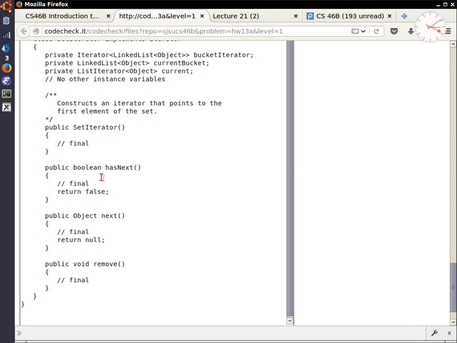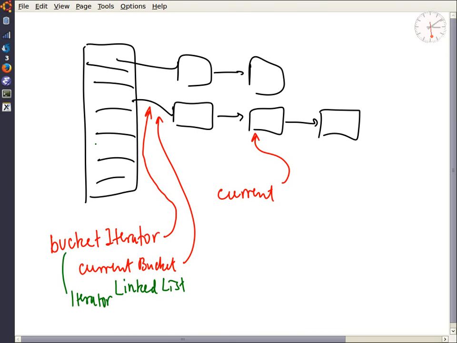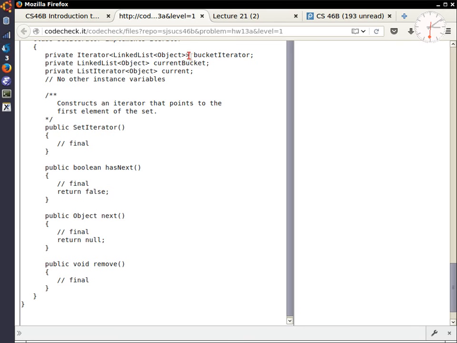All right, so how might one initialize these? We're making a set iterator. And now we need to initialize these three things. So what might one initialize the bucket iterator with?